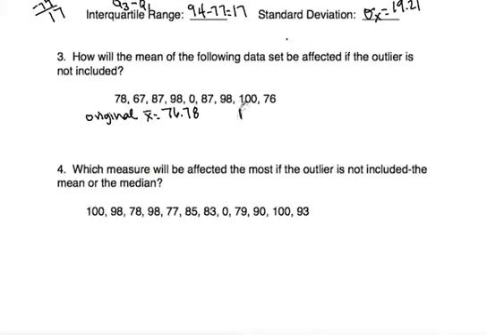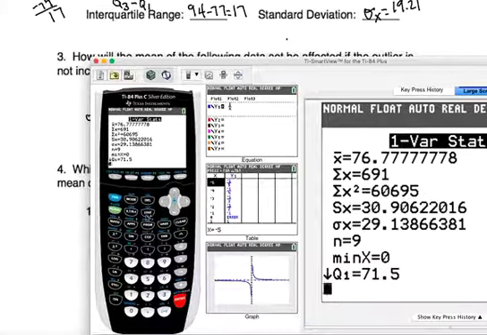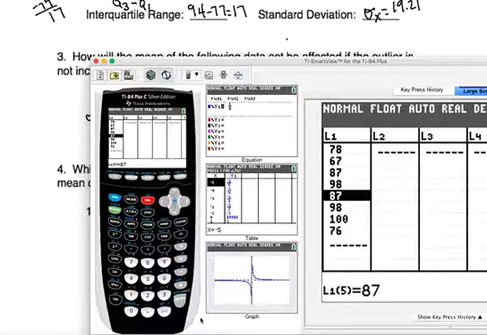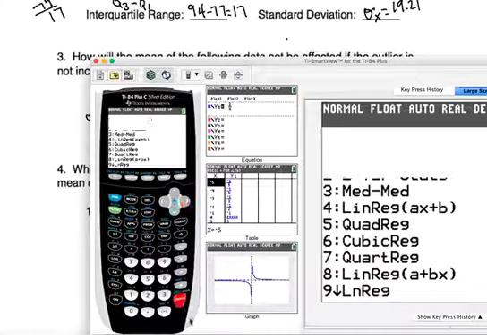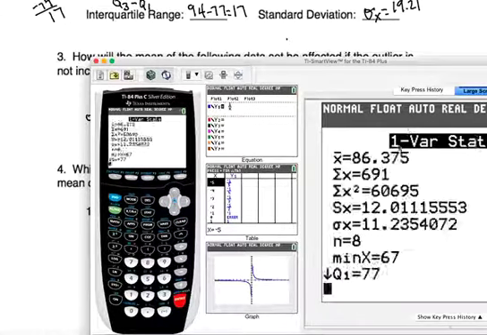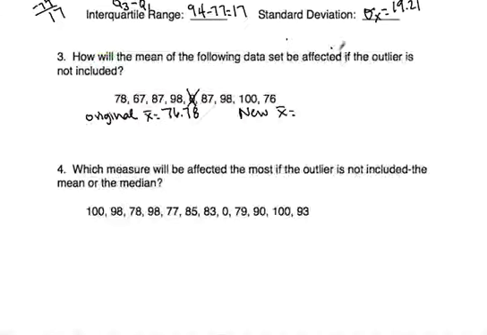All right, let's get our new x bar. And to get our new x bar, we are going to get rid of that 0. So we're going to go to Stat. We're going to go to Edit. We don't have to type in all of our numbers again. We just have to go find 0 and hit the Delete button. So whenever we do that, we'll notice that our numbers move up, and then we can go to Stat, go over to Calc, do 1-Var Stats again. List is still L1, hit the Calculate button, and we get x bar to be 86.375. So let's make it 86.38 because of the 5.